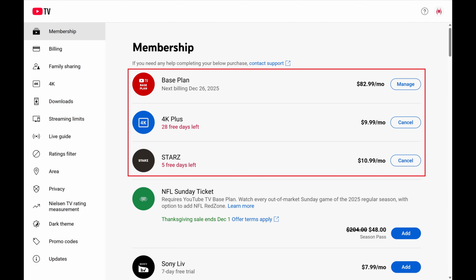You'll see the current services that you pay for and also premium services you're subscribed to right at the top of this section. In this example, you can see that I'm subscribed to the YouTube TV base plan, but also that I'm subscribed to the 4K Plus service and the Stars Premium channel.